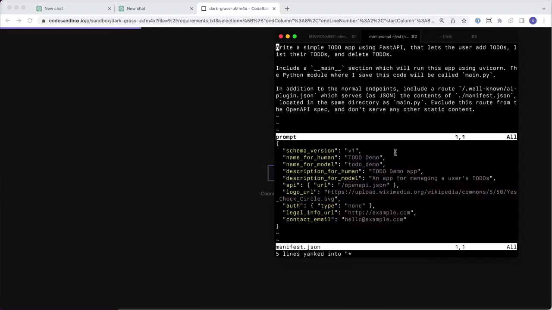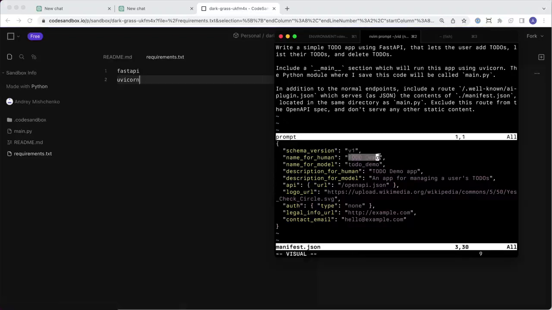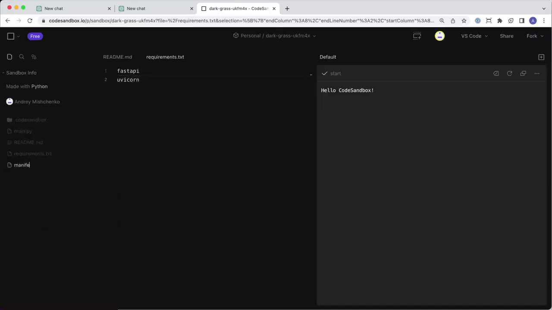A plugin manifest is a JSON file which contains simple metadata telling ChatGPT how to show the plugin to the human, as well as how to describe it to the model. Here we see that our plugin's name is going to be To-Do Demo. The description that the model will see is that this plugin is an app for managing a user's to-dos. And there's some other simple metadata, such as a logo URL and a contact email address. Let's add our manifest data to our code sandbox.